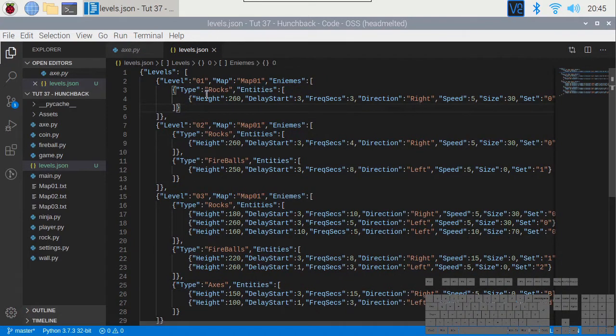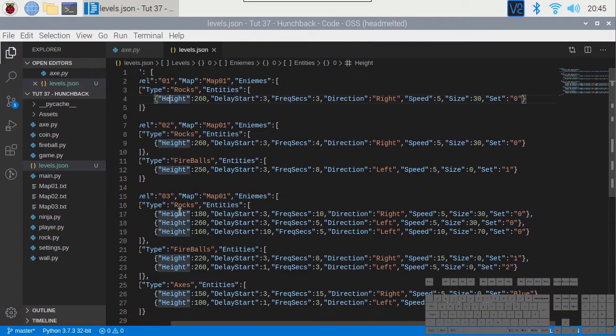The information we're storing about the enemies is how high they are, how many seconds we delay before we start them, and what's the frequency in seconds, so once we've released one, how long do we wait before we release another one, and in this particular case it's 10 seconds. Direction, are we going left or right?